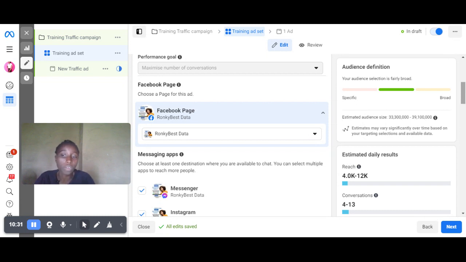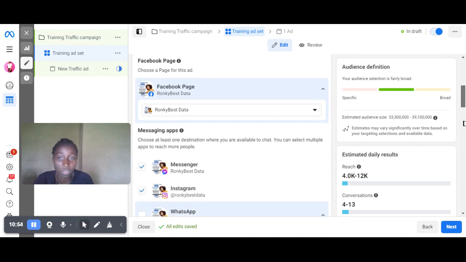Another thing, if you are running Facebook to WhatsApp, make sure you have connected your Facebook page to your WhatsApp. It's very, very important. Although if you have not done it, Facebook Ads Manager will prompt you to go and do the needful. I just have to hint you. That's one of the needful things you have to do. Make sure you connect your Facebook page.